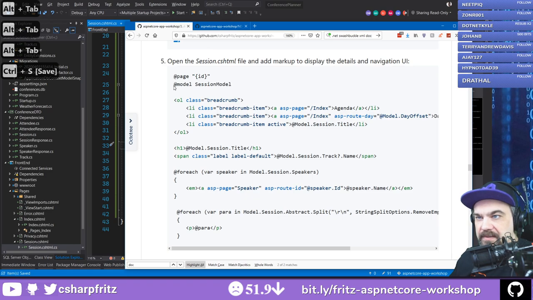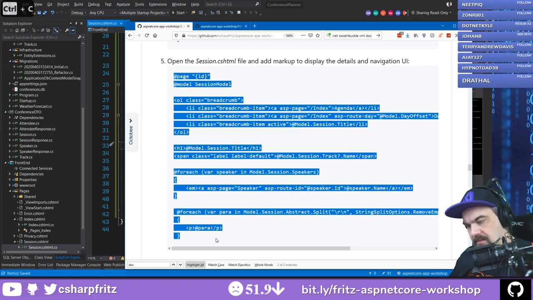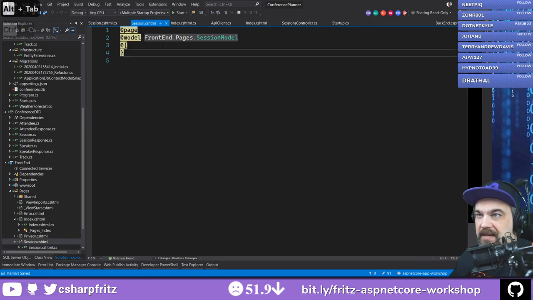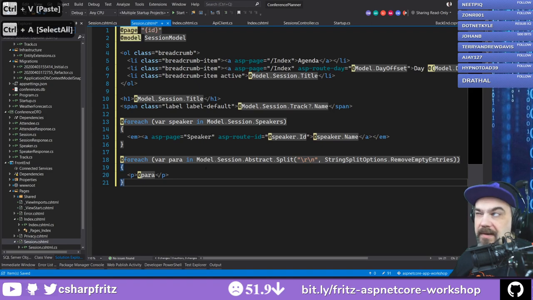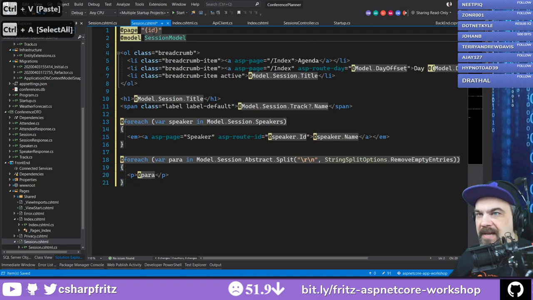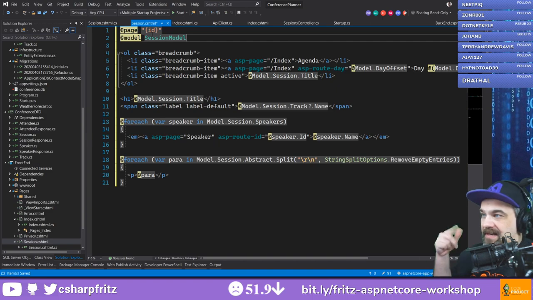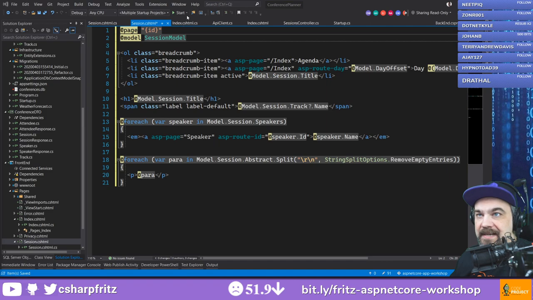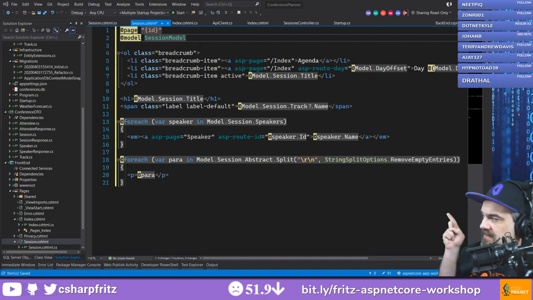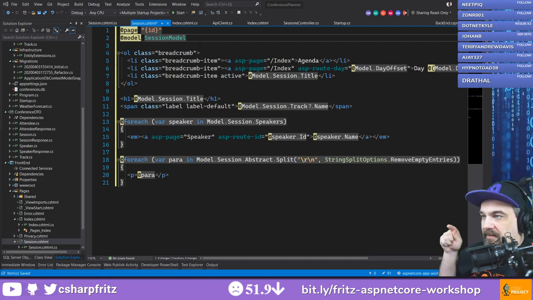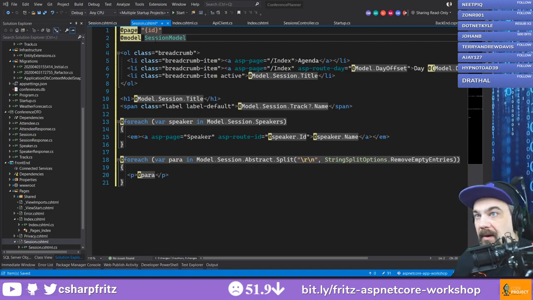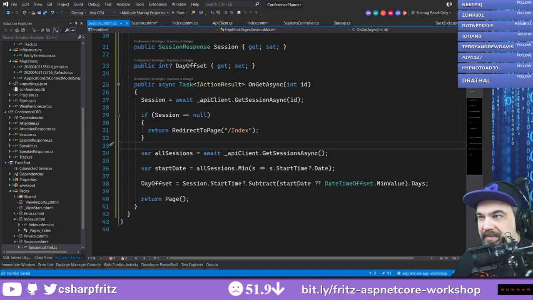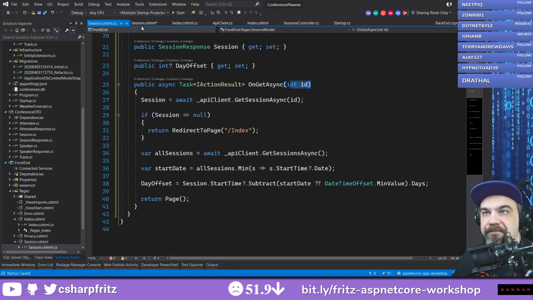So here's the user interface. I'm going to copy this in so we understand what's going on with this. Session just had page, model, and then some content. But now, remember I mentioned you can change up how the page is handled, where it's located on the page directive here. So we have this ID in curly braces. It says this is a route parameter, a parameter that's going to be passed on the URL that you need to capture, and we're going to do something with it.